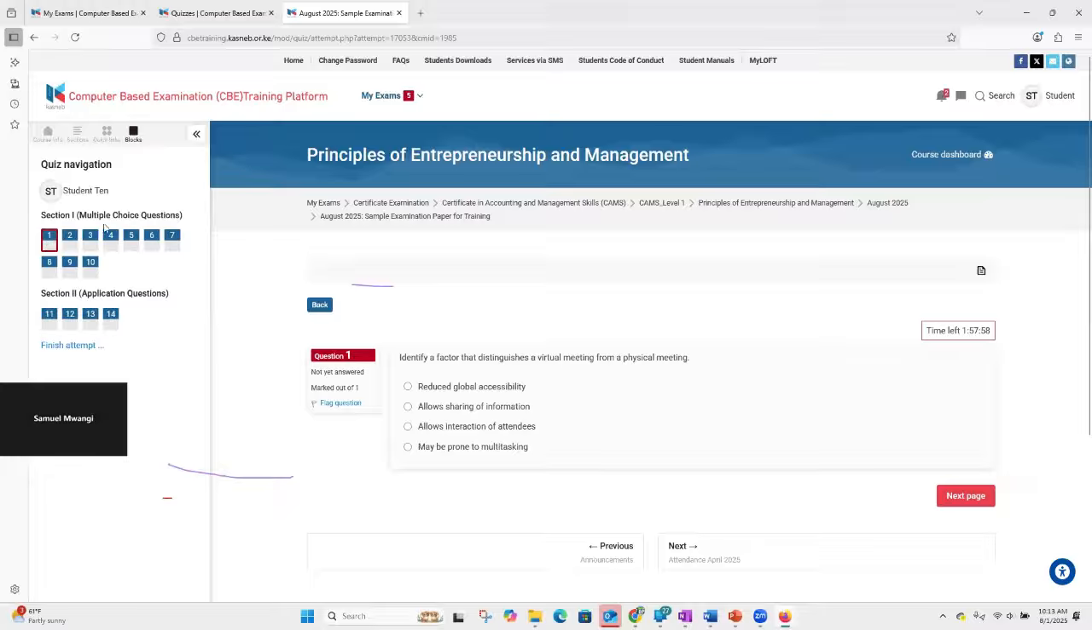Now, these are the questions that we have on our training paper. Clearly, you can see that our paper is sectioned into two: we have section 1 and section 2. And very important, you're able to confirm that you are student 10 as you logged in. Otherwise, you're not attempting the quiz on an account that is not yours. So you are still able to confirm your name up there.